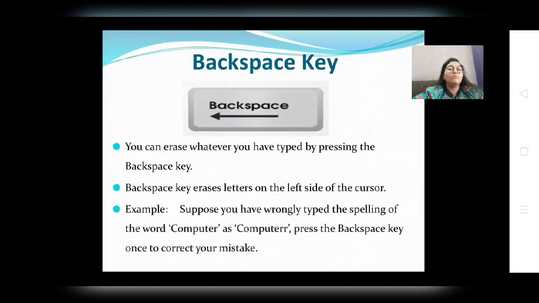Now you can see one example is given, computer. Here double R is typed at the last in place of single R. So you can use the backspace key once to erase this letter R, and when you are using the backspace key, it will erase on the left side of the cursor.